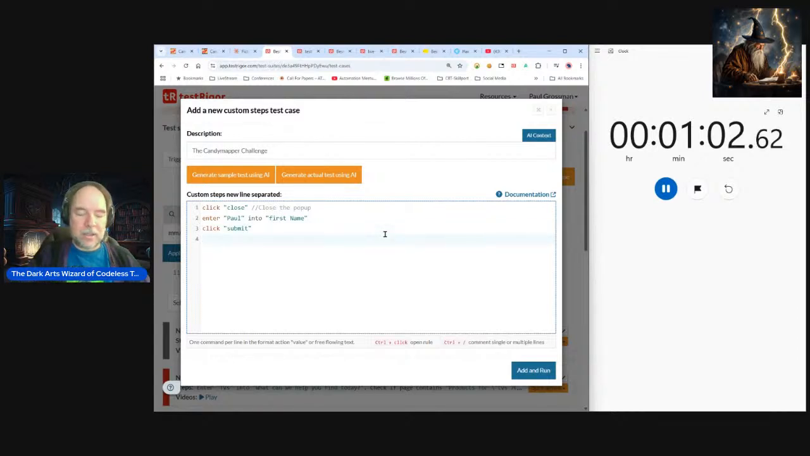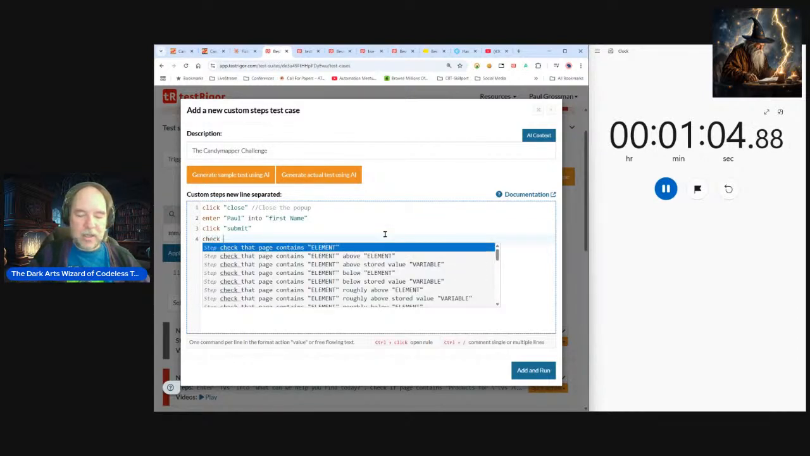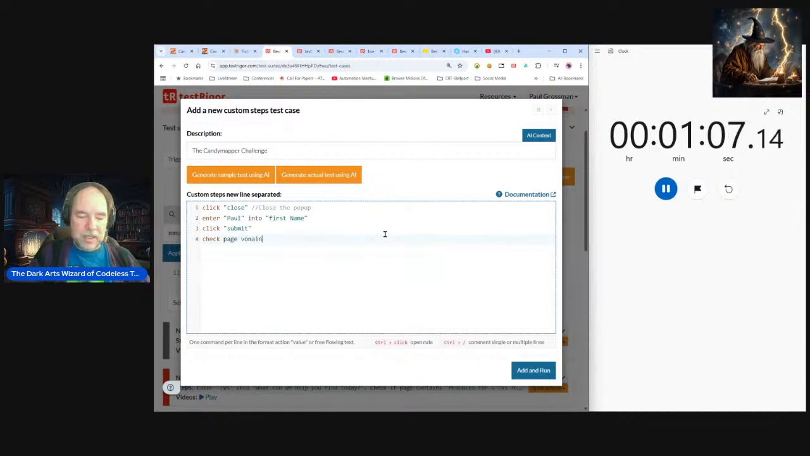And then next, I'm going to check page contains. Page does not contain. We'll do this. We'll make it at least 10 steps. 48 years. Okay. We'll do that. And we also want to check the page contains valid email. I'm just doing it off of memory. Hopefully I have it correct.